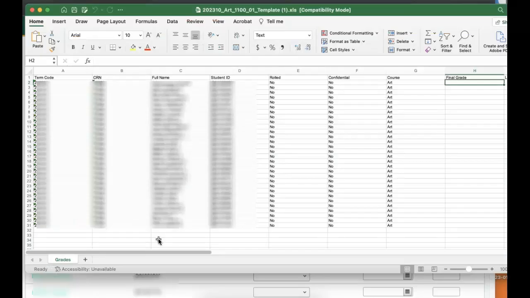Once the Excel spreadsheet is downloaded, you should open it in Excel. You may have to select Enable Editing if it gives you that option. And then you can start putting in the final grades right here in this column. Once you have done that for all of the necessary students, you can press Save.